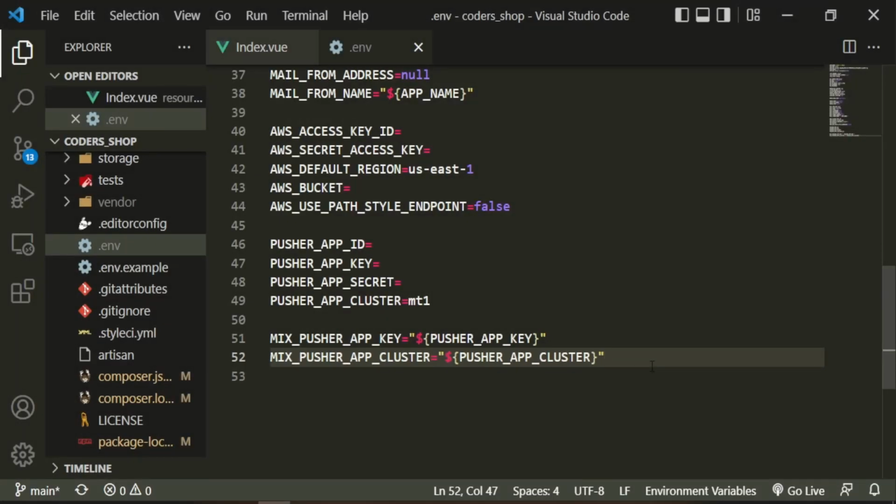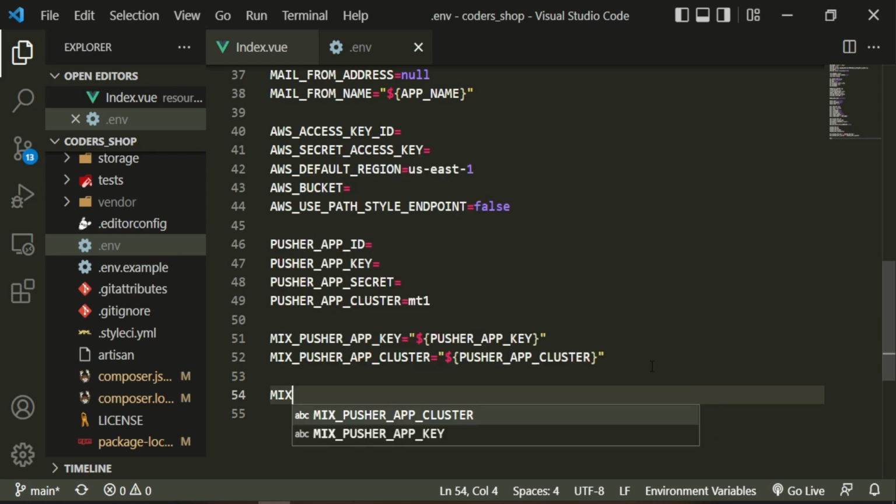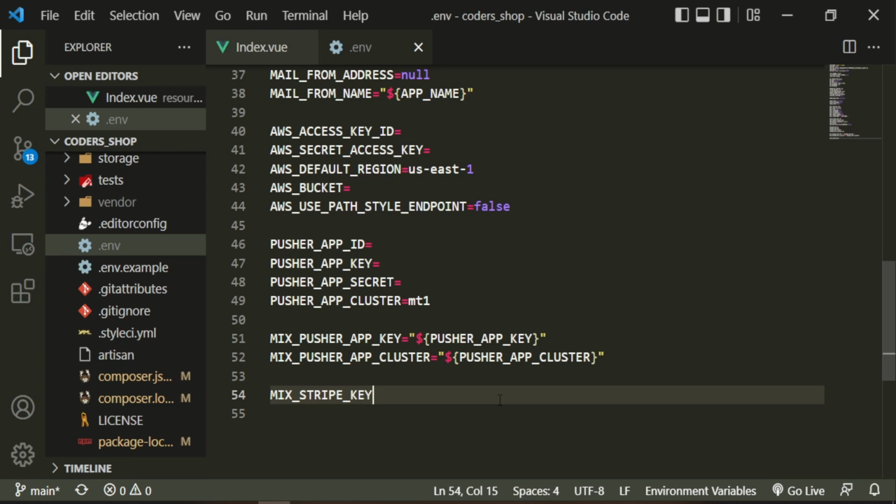Now you should have your Stripe key in here. And something that you can also do too, which will make it a lot easier for us to use it on the front end, is to add, just like this mix pusher app key here, basically it just helps it to compile so that the JavaScript can be read from this .env file instead of us having to put the key on the front end. We can do mix stripe key equals, and then here just use your Stripe key.